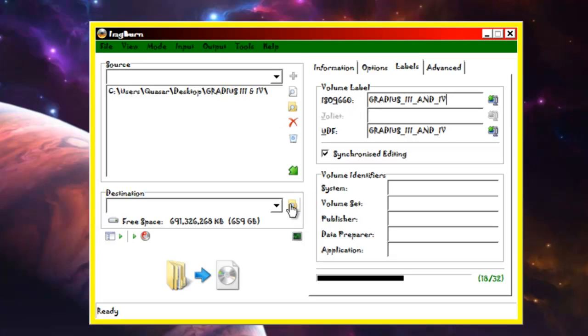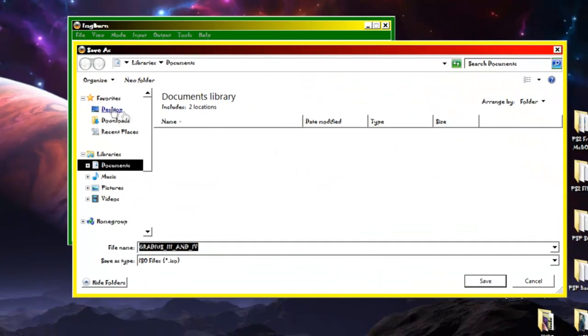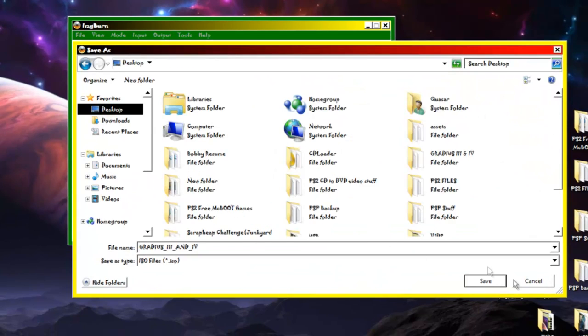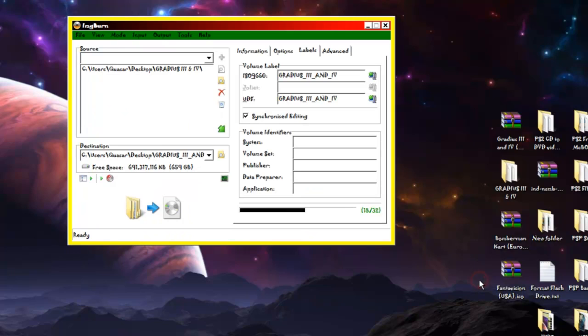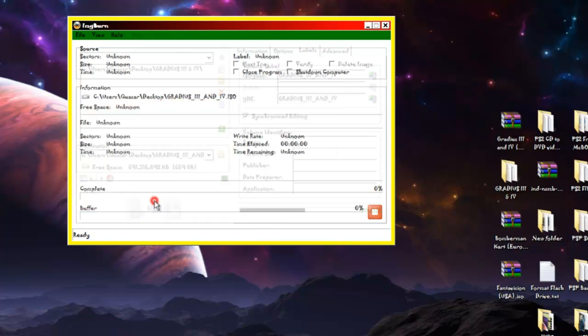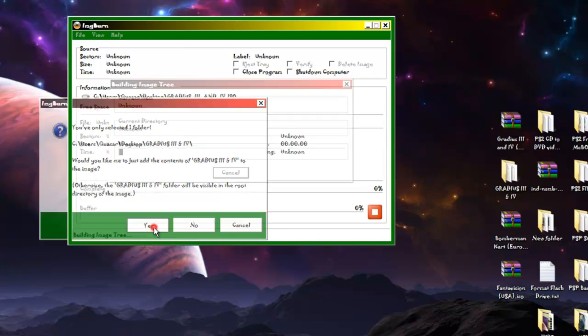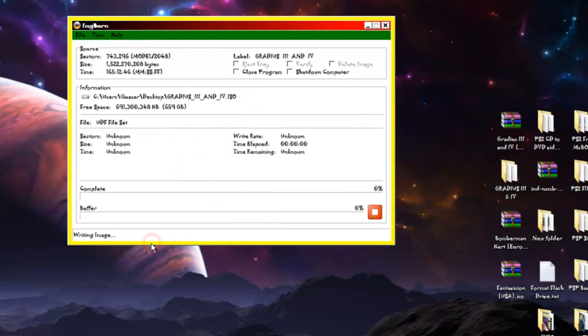Okay, now we want to pick our destination, where we want it to save to, and yeah, we're going to save it to the desktop. Okay, now we can go ahead and create our ISO. Yes. Okay, and I will fast forward this part. It may take a minute or two.